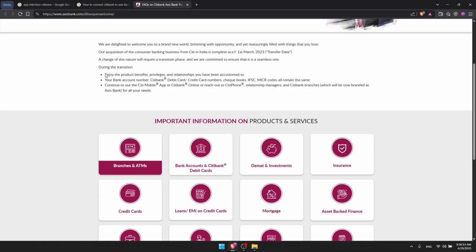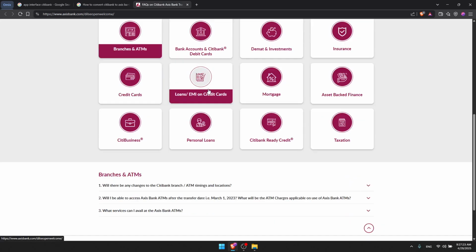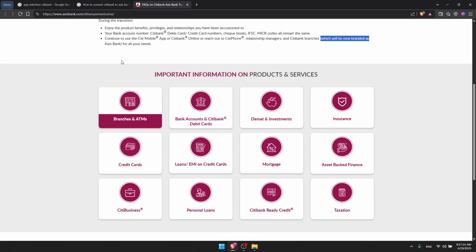So during this transition, you'll be able to enjoy the products, benefits, privileges and relationships that you have become accustomed to, and your bank account number, debit card, credit card numbers, checkbooks, and all the other things will remain the same. You don't have to worry about anything. And you'll be able to continue using your Citi mobile app or online banking, or even reach out to Citi phone banking. But the only thing that will change is simply that Citibank branches will now be branded as Axis Bank. That's it. The other things will remain the same.